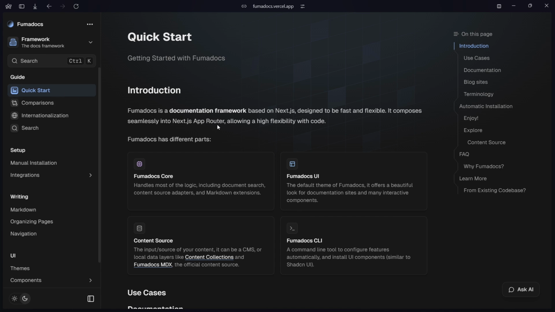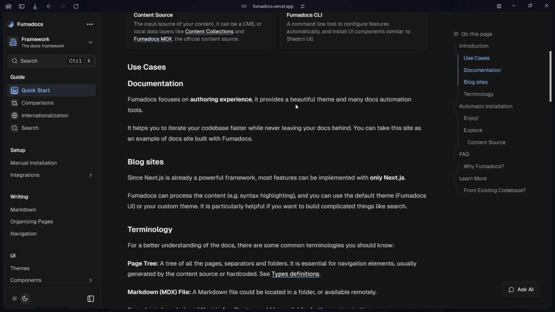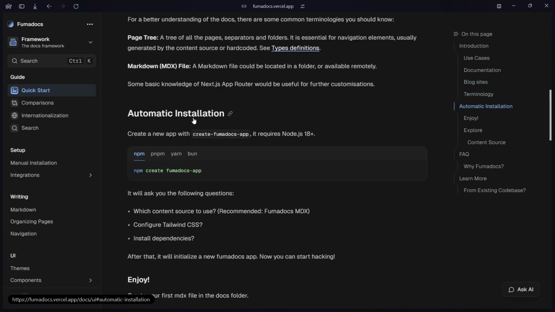So we're gonna go quick start, and we're gonna go the use cases for my docs on authorizing blog sites temporarily and automatic installation. So they tell us create a new app with Fumadocs. It requires Node.js 18 plus. So if you don't have Node.js 18 plus, I'll simply urge you to go and upgrade your Node.js.